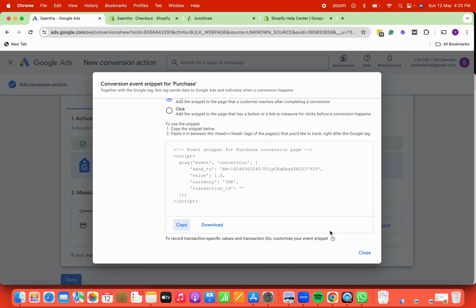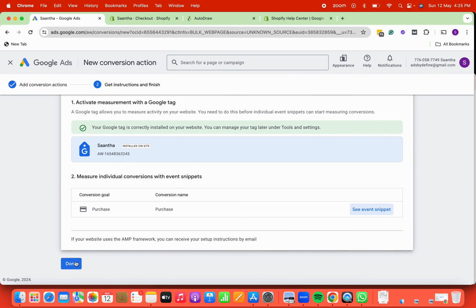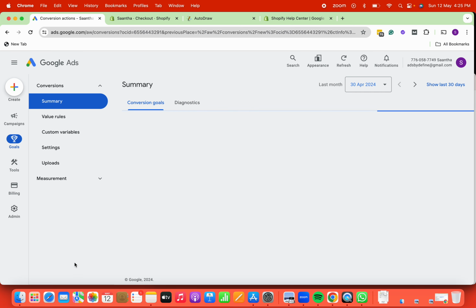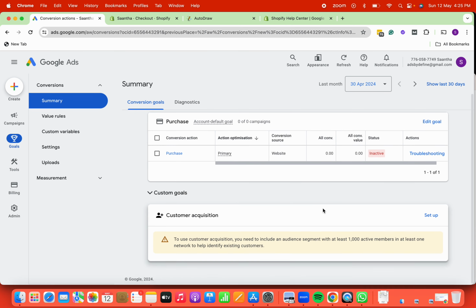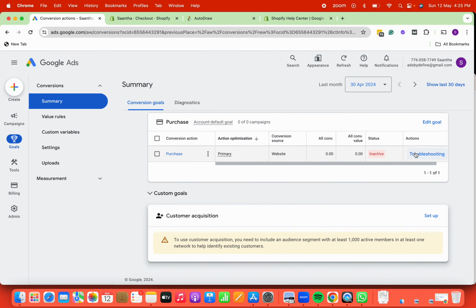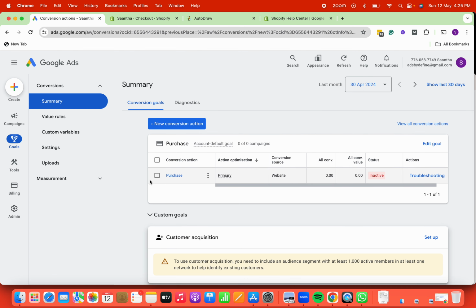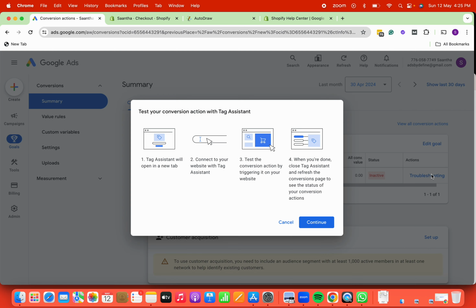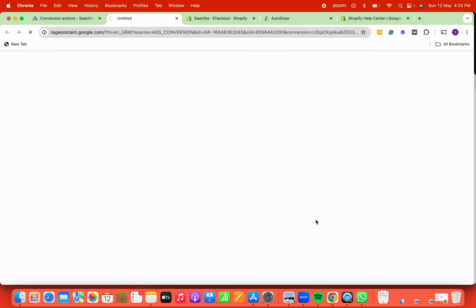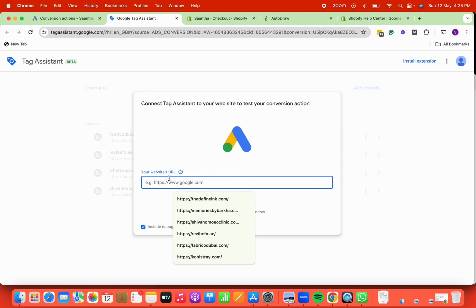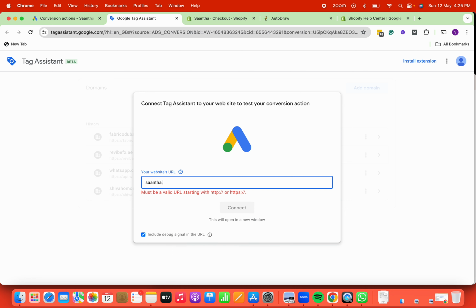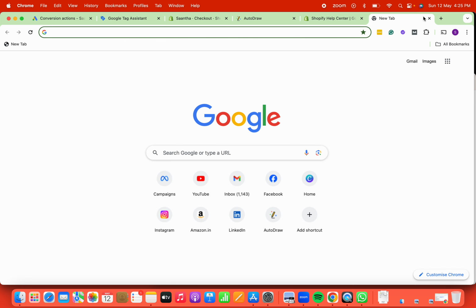Come back to Google Ads. So we have done this, close and done. And then you can troubleshoot it. So this is what we have created. In troubleshooting, you can just go to Tag Assistant and just test it out. Let's just copy paste our website.